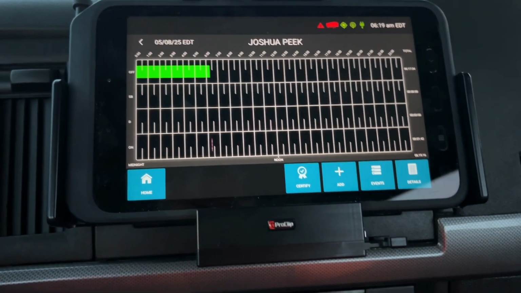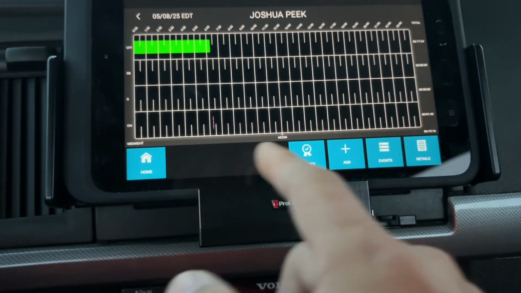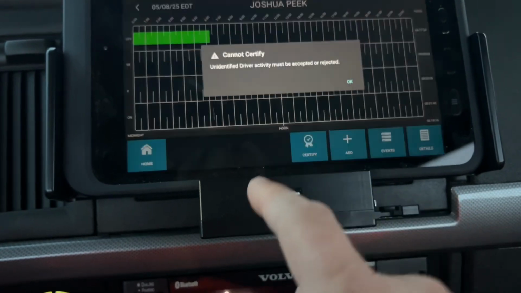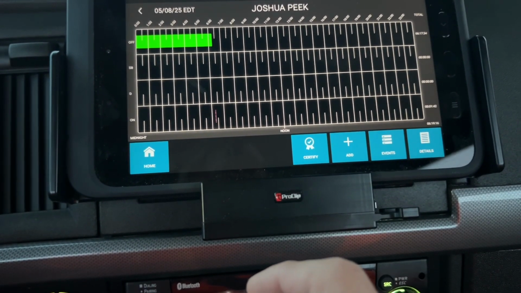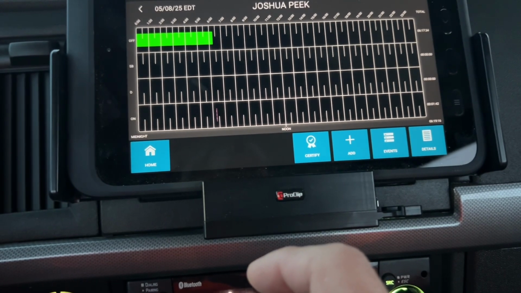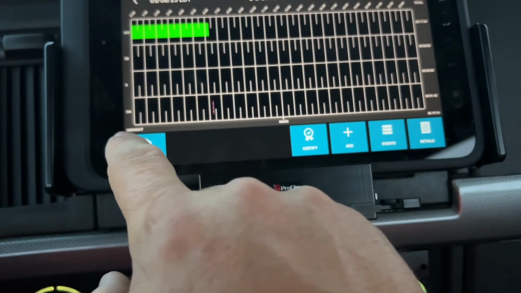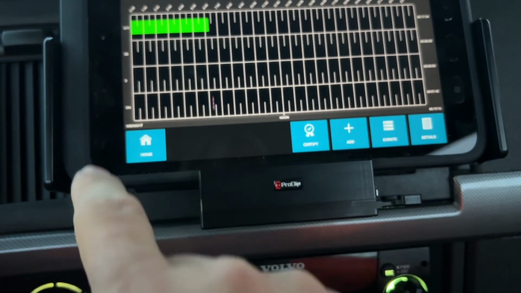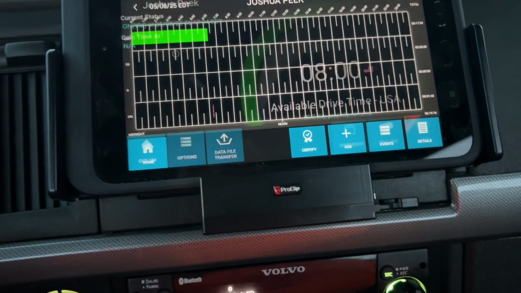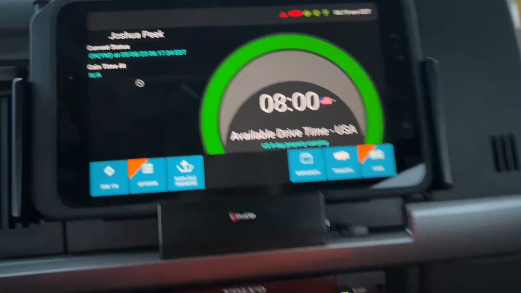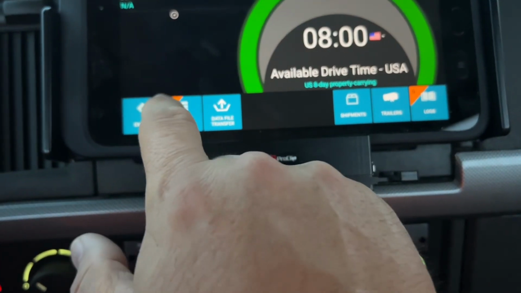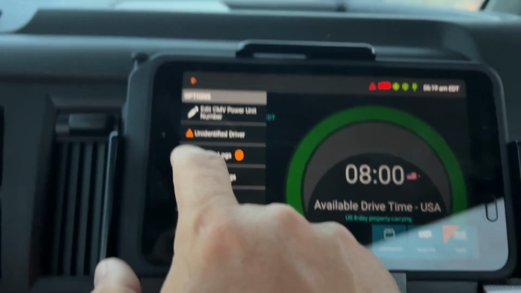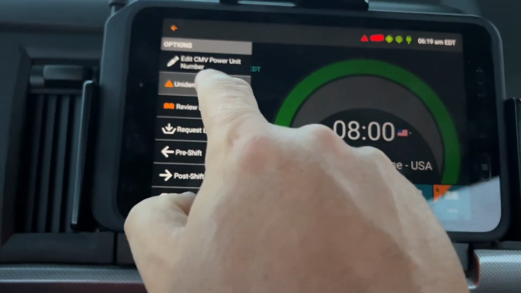well, there we go. It shows I'm off duty. I'm good. I want to certify. Okay. Do I just hit home now? Hang on. Why does that still say 6? Let's press this one with the little diagonal. Unidentified driver. I'm going to tap that.